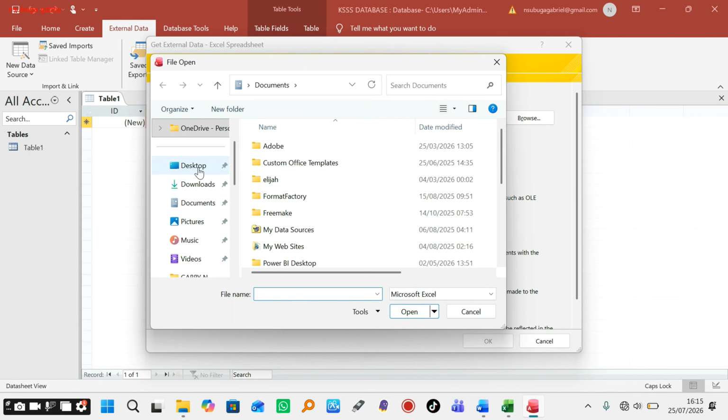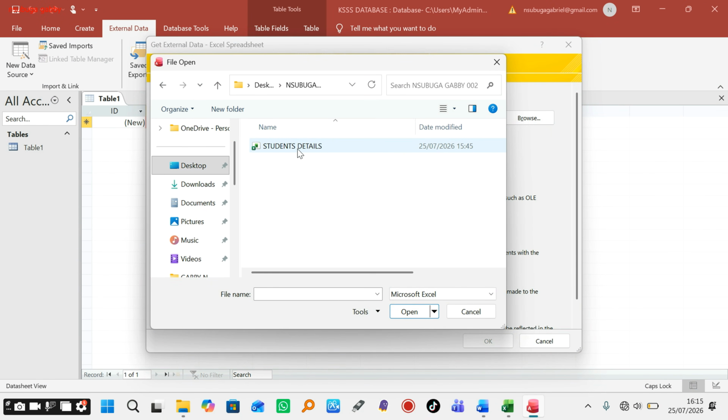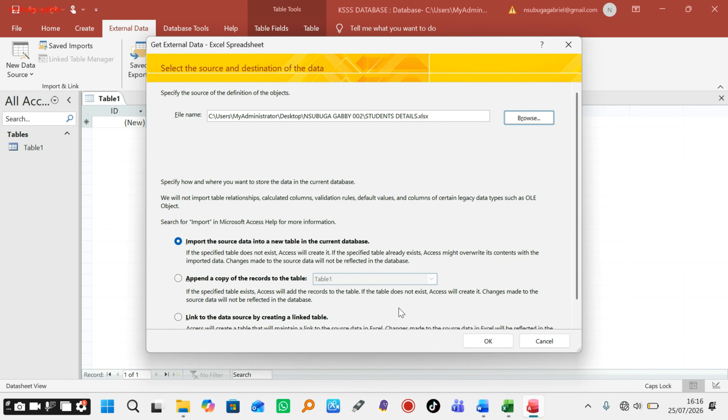Now that we have already transferred the Excel file from the support files folder to our folder, we are just going to go to the desktop, come to Nsuvo Gagabi 002, which is your folder or my folder, then come and choose the students details, which is the file that has been given to us, then click on open. And then you will see the file here with its uniform resource locator, and then click on OK.